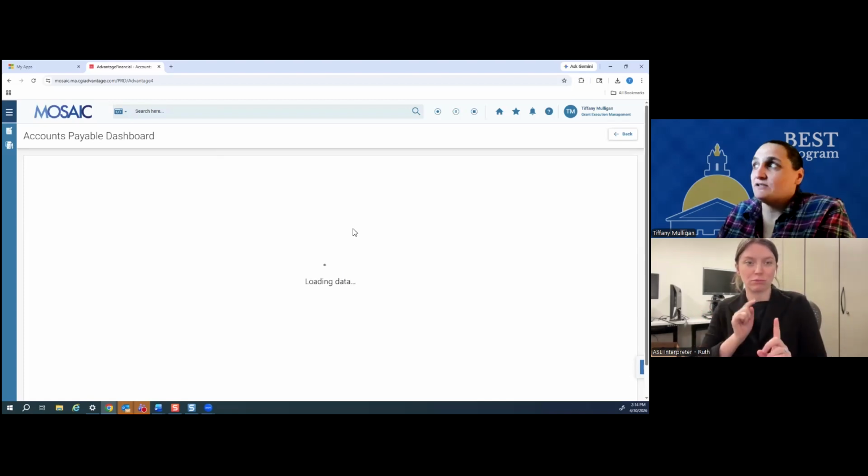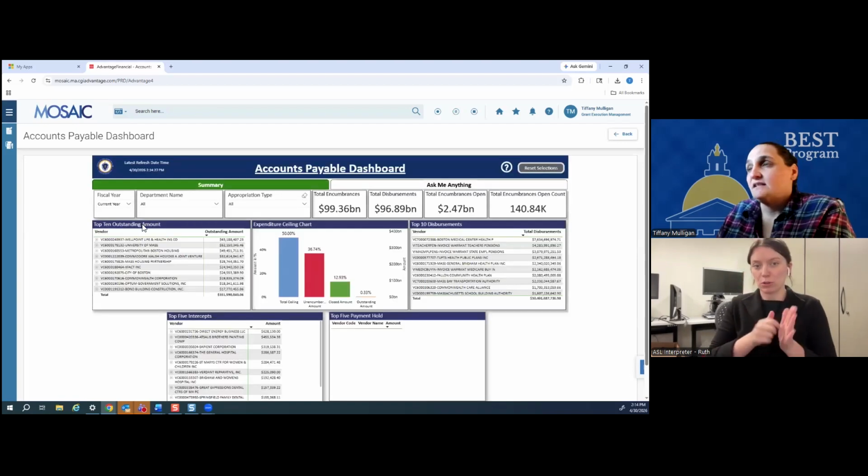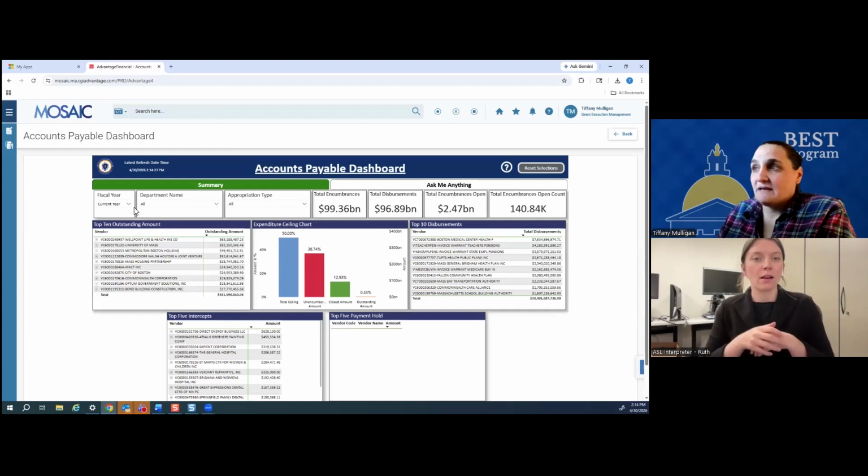So I clicked on the report listing on my home page, and then it took me to the folder, and I went to Accounts Payable. And so this is the Accounts Payable Dashboard. It's very high level, and then you can drill down depending upon what you're looking for. And it does have data going back to 2023. So you can filter by fiscal year, department, or appropriation type.